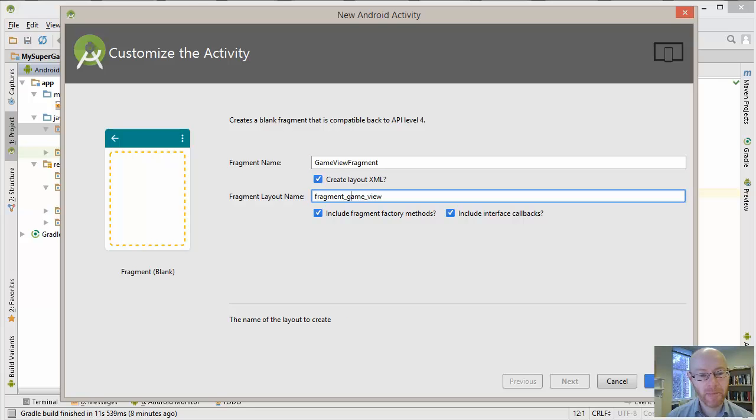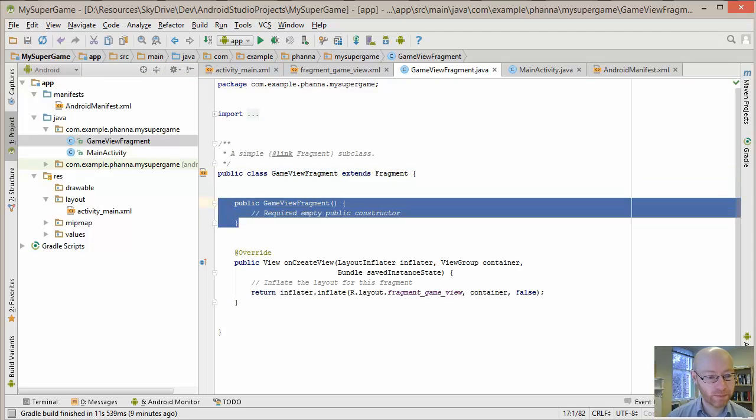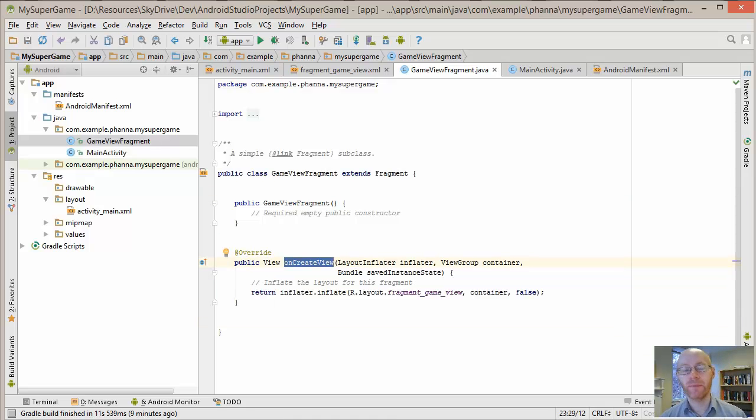That'll be okay. There's a few other ones you can include. Fragment factory methods, we'll turn that off, and interface callbacks, we'll turn that off. So these are things we don't really need. And I'll click on finish. And it has given me two new files. I've got a GameView fragment, displayed on the screen, which basically has an empty constructor and has a basic overload of the onCreateView.